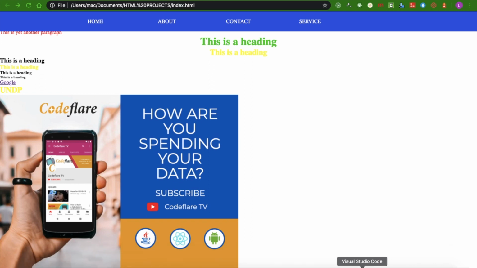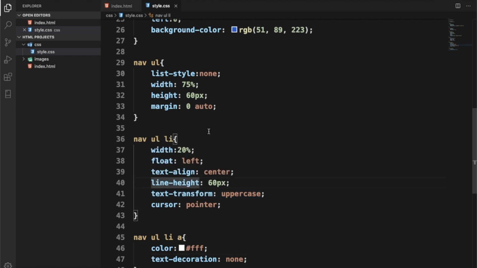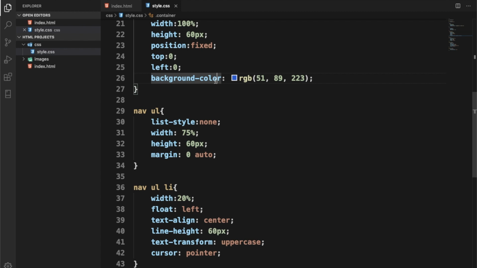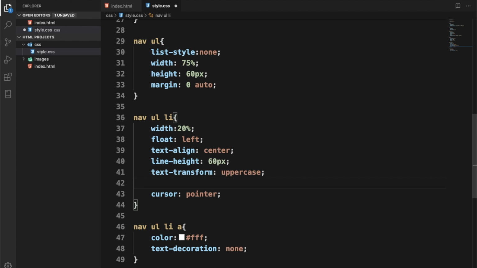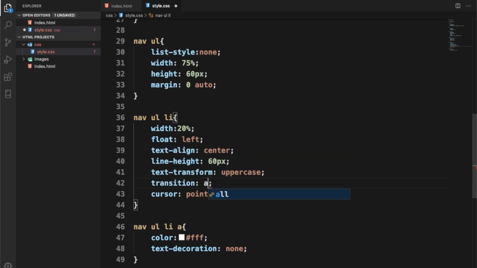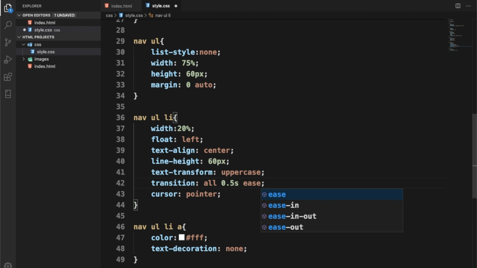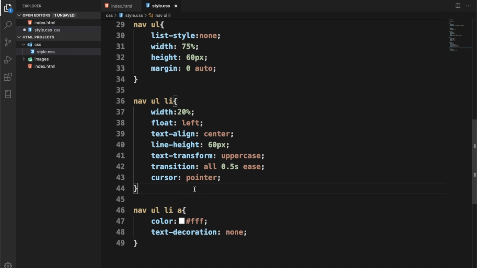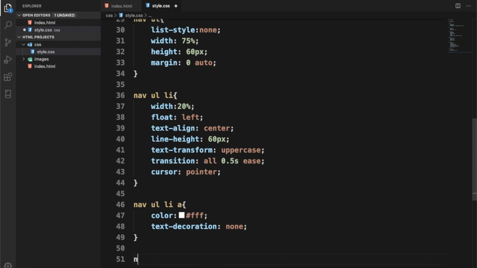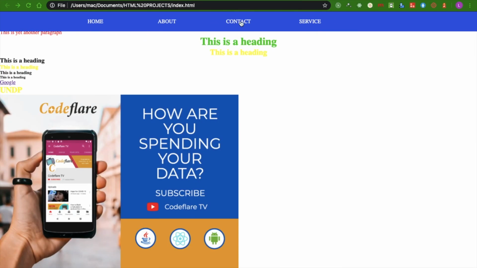Hopefully that makes sense. So one more thing I can do, okay, I already set background color for this one. I can set text transform uppercase, and let me see if I set transition. Transition here. Let's set all 0.5 seconds. Set ease. Okay, hopefully that should do the trick. So for that, I want to do hover. So we'll say nav UL LI hover. So now I want to do such that whenever we hover on this, a different color is shown.